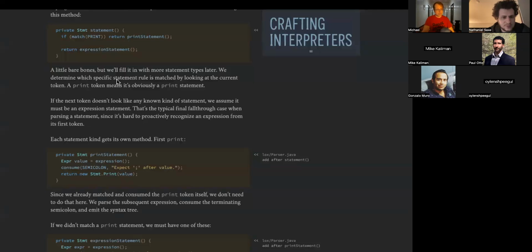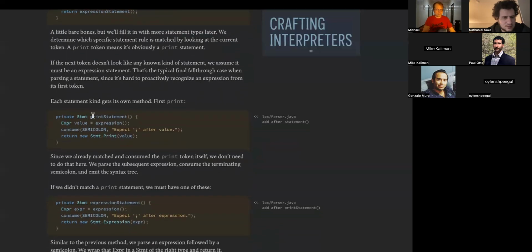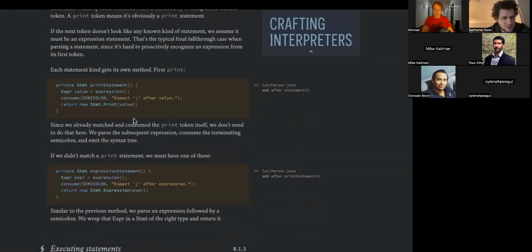This is kind of like calling the grammar rule to parse a particular kind. Since we already matched and consumed the print token itself, we don't need to do that here. We parse the subsequent expression, consume the terminating semicolon, and emit the syntax tree.